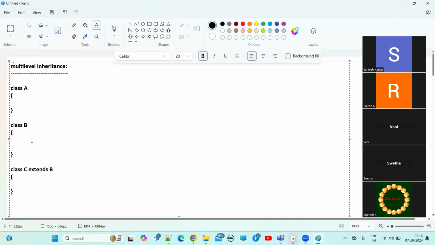We cannot extend both B and A like that. It would become multiple inheritance, but Java does not support multiple inheritance. Already we know that at a time, only one class can be extended. We cannot extend two classes' functionalities into one class at a time, because Java does not support multiple inheritance. Already yesterday we saw why Java does not support multiple inheritance.